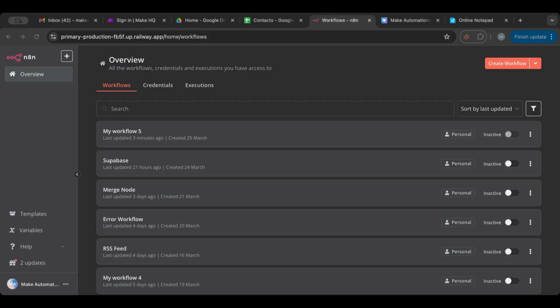Today's lesson is going to be us covering the split out node in n8n, which is a very useful node. It's not very common. I see it in some workflows here and there, but not a lot of people talk about it. So today we're going to talk about it.